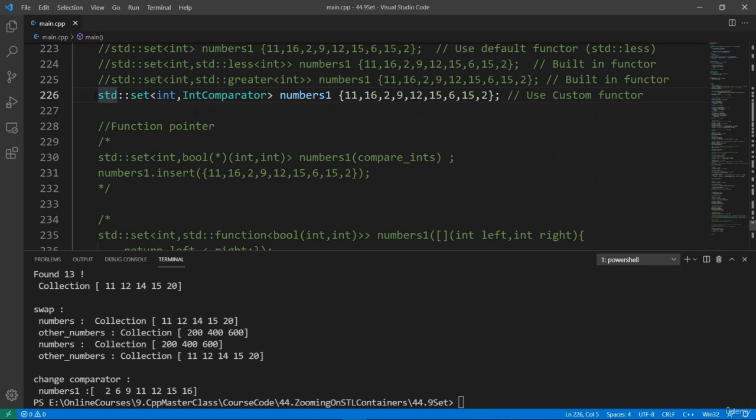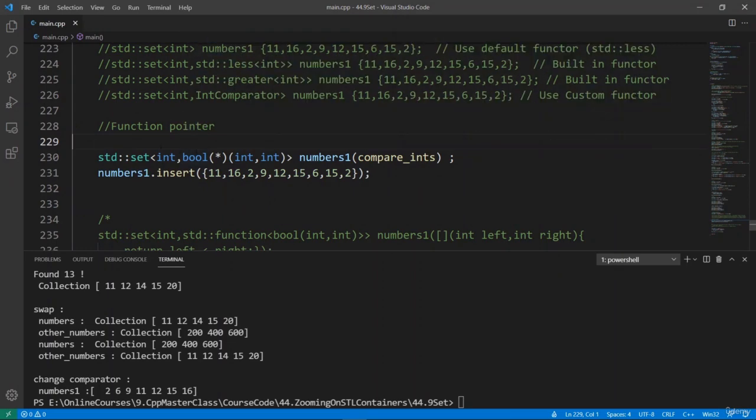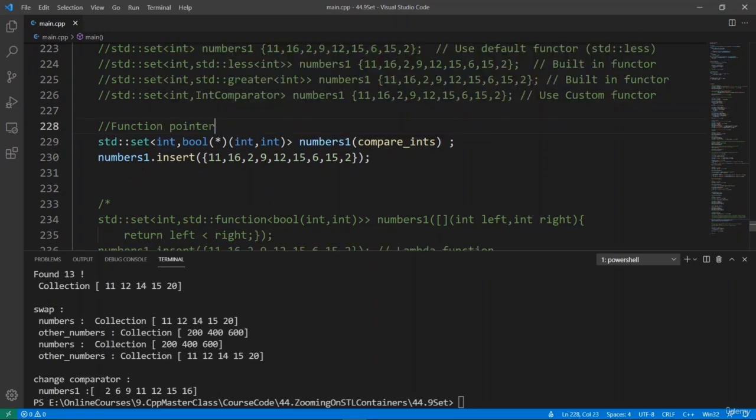Hopefully this is not confusing, but I want you to see that we also have the possibility to pass a function pointer as a callback. And the syntax to do that is a little bit ugly. So we say std set, we specify the type that we store in our set. Then we specify the signature of the function that is going to work as our callback. The function is going to return bool. That's what we have here.